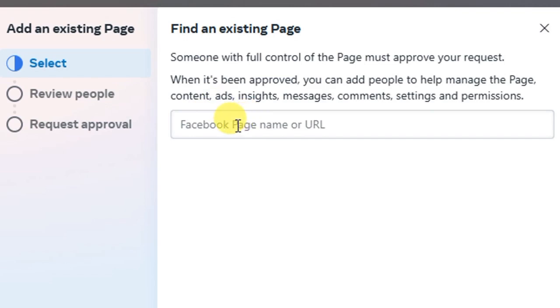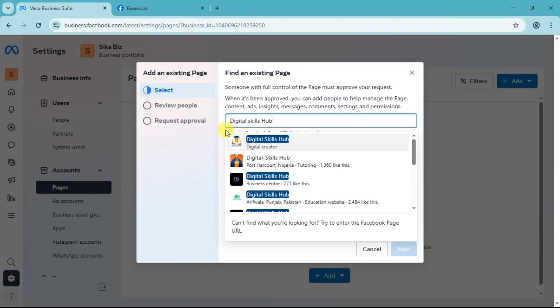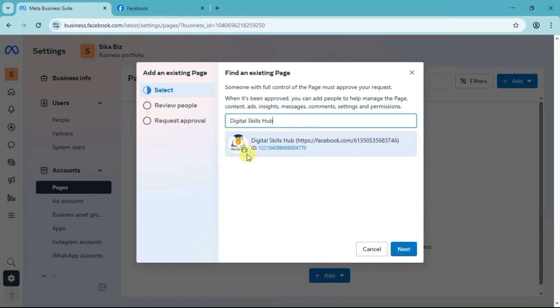That URL is the Facebook page link. When you enter the name of the page here, you will see the suggestion down below. This is the particular page I want to add, so I'll select this page. It will show right here. Below you will see the next button.